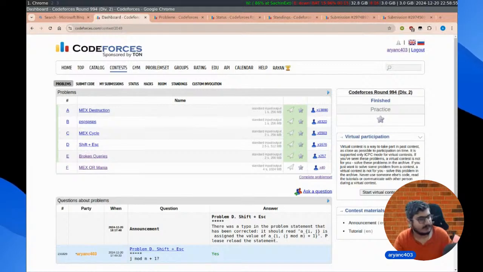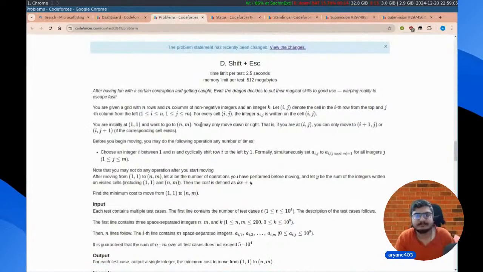Okay, I think I will start with problem D now. Problem D says Shift plus Escape. You are given a grid with n rows and m columns of non-negative integers and an integer k. (i, j) denotes the cell in the ith row from the top and jth column from the left. For every cell (i, j), the integer a_ij is written on the cell. You are initially at (1, 1) and you want to go to (n, m). You can only move down or right. That is, if you are at (i, j), you can only move to (i+1, j) or (i, j+1).